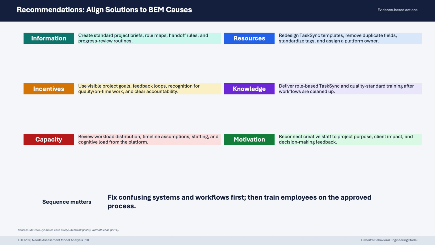Under recommendations, my recommendations are aligned with the six BEM categories. For information, EduCore should standardize project briefs, create clear role maps, educate on hand-off procedures, and establish regular progress reviews. For resources, the company should redesign task sync templates, remove duplicate fields, establish one tagging system, and assign someone to manage platform standards. For incentives, EduCore should clarify accountability, provide regular feedback, recognize high quality and timely performance, and show employees how their work contributes to client and organizational outcomes.